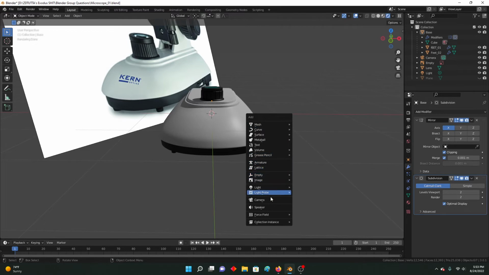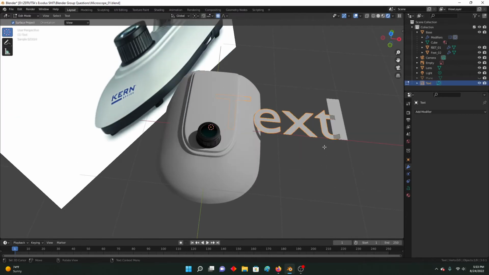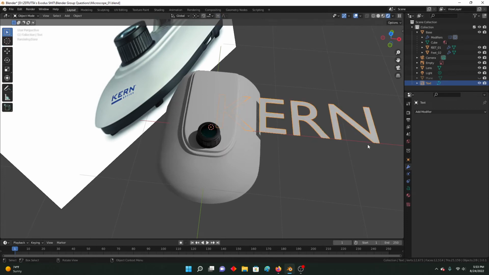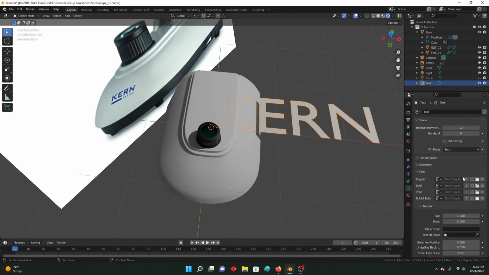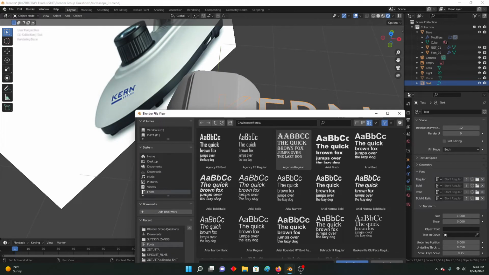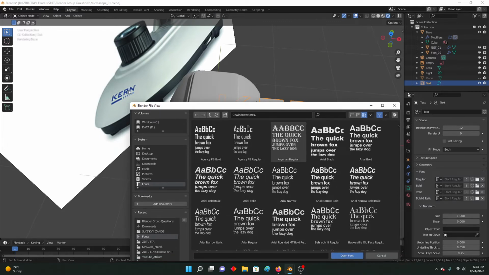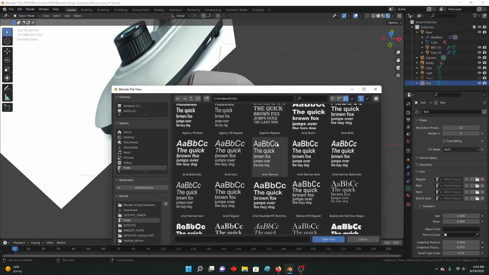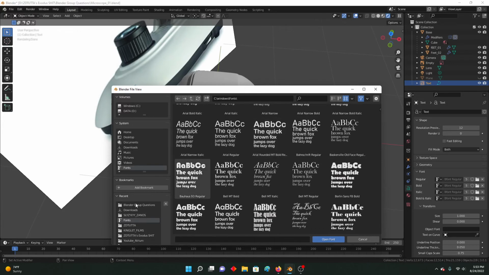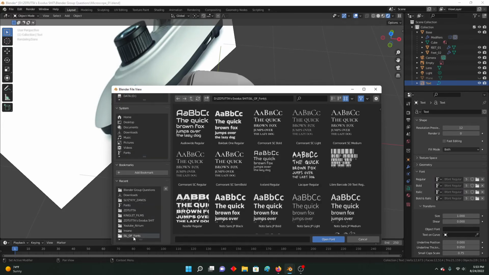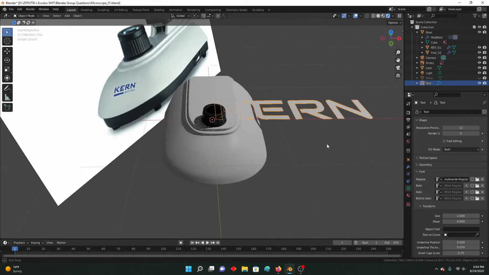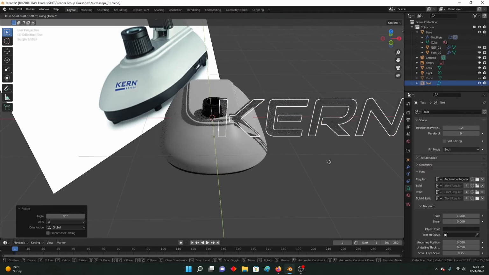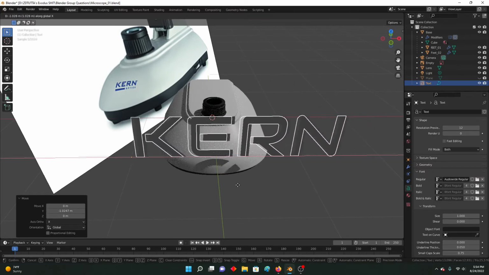You could do Shift A, add text, tab, delete, kern, tab, font. We just want something extremely sterile, extremely square. Like the R. The R needs to be a square for it to work. You can also download Google Fonts. I downloaded all these fonts. Like that one probably looks pretty sick. Yeah, oh man. RX90, G, Y, G, X.